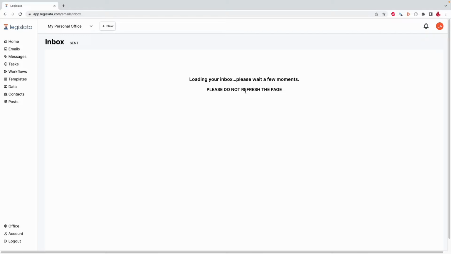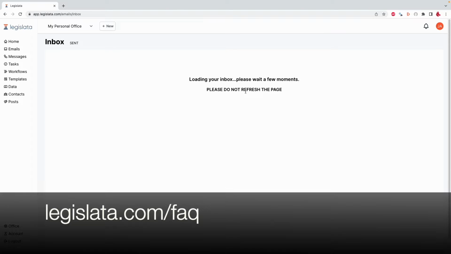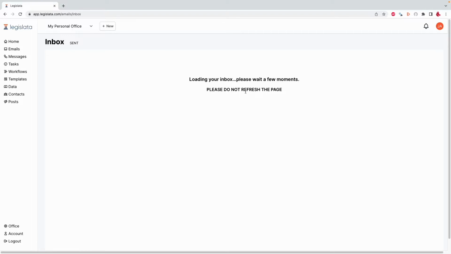And while we're waiting, it's a good chance to mention that if you do have any questions about how email works, you can go to our FAQ page. You can email us at customersupport@legislata.com. But the main point is that we are providing an email client, meaning that we make a connection to the server that hosts your email. But we are simply like the app on your phone or whatever other app you use for your email.